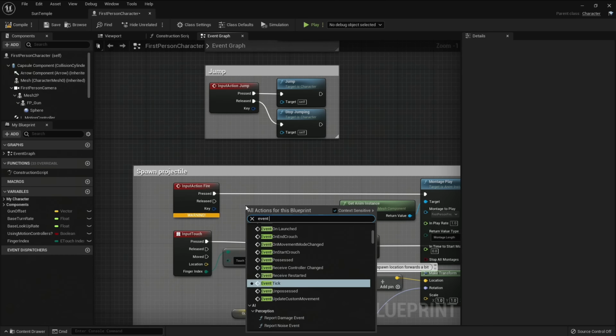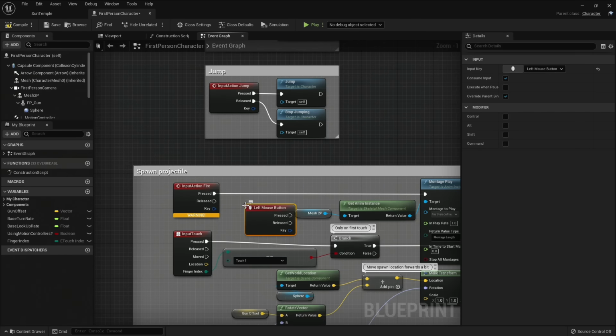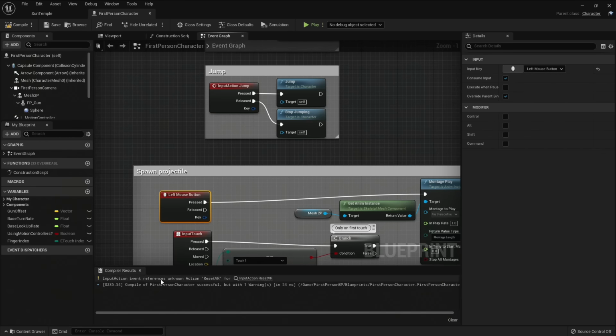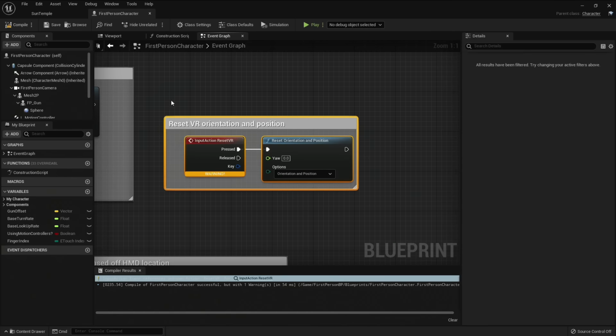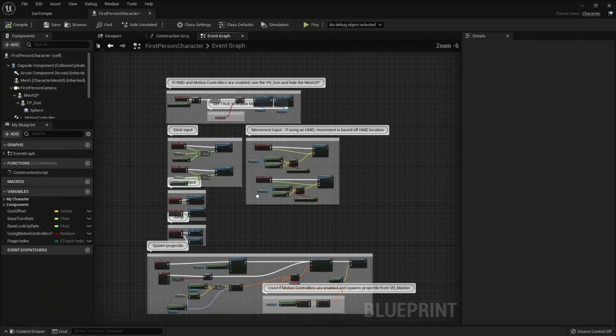So let's go event mouse, left mouse button right here. Let's delete this. Actually, I'm going to hold on control. Let's drag the wire, bring it into left mouse button just like this, and delete it right there. So now if I compile, it looks like we also have another issue. So input action VR, we don't need this because we aren't using VR. So I'll just delete that anyway. So now if I compile, looks like my blueprint is working.